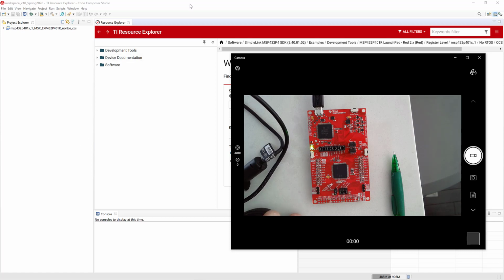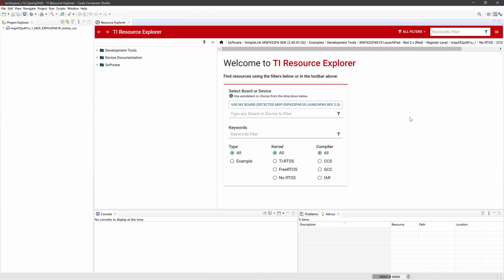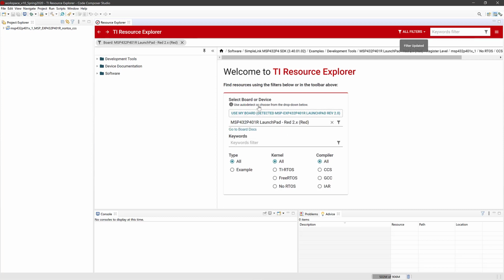On Mac, it may do something similar. Now, once you're at this Resource Explorer, there's a button here to say detect my board. I've already done this once, so this may look a little bit different from yours. Go ahead and click that button right there, and it will detect the MSP432 P401R Launchpad.